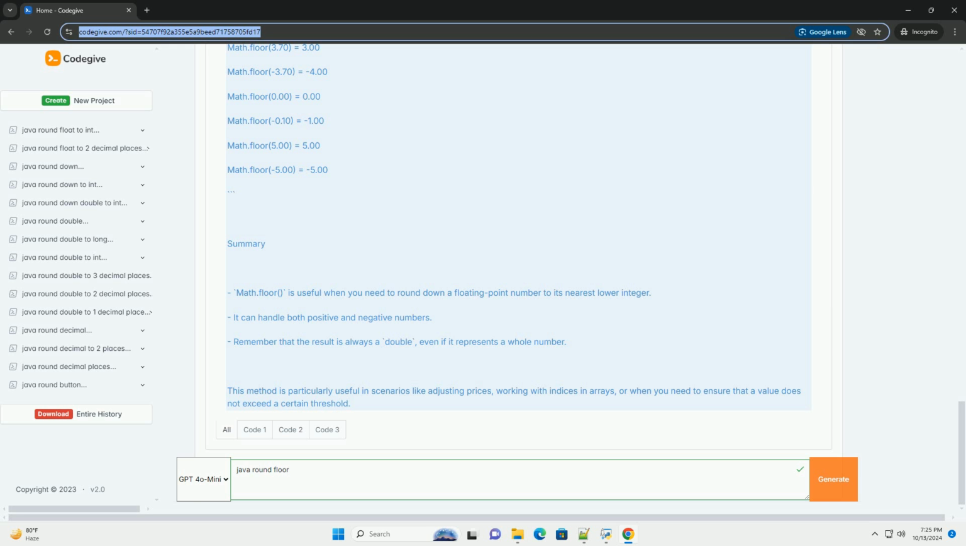Key points. If the input is already an integer, Math.floor will return the same integer. If the input is a negative decimal, it will round down towards the next lower integer, which is more negative. The return type of Math.floor is double. Syntax.